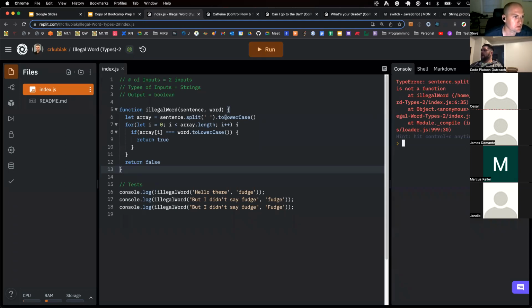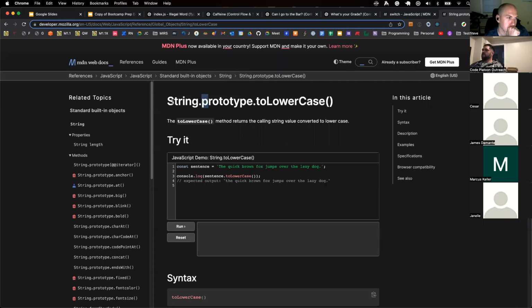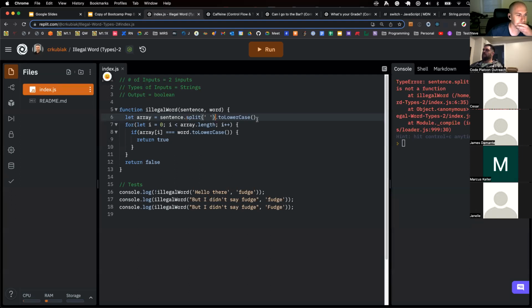So that is why. Here again, I'm flailing around. Right here is my error: toLowerCase is not a function. Basically what this is telling me is that these happen in the order that you read, just like reading a sentence, from left to right. So what I've done is split the sentence into an array, and then I'm trying to run toLowerCase, which belongs to String.prototype, on an array. And that's why it's yelling at me.